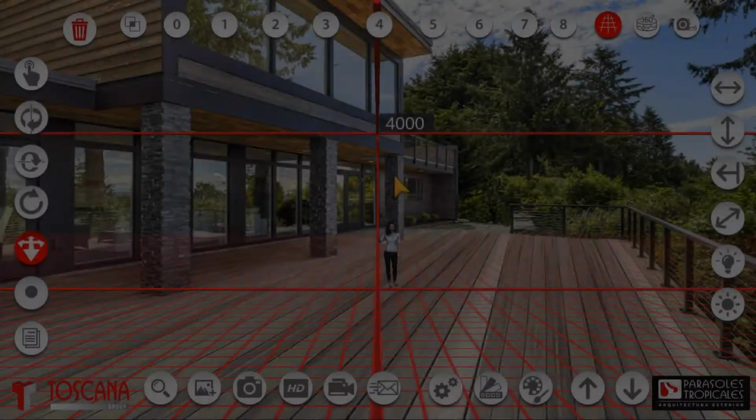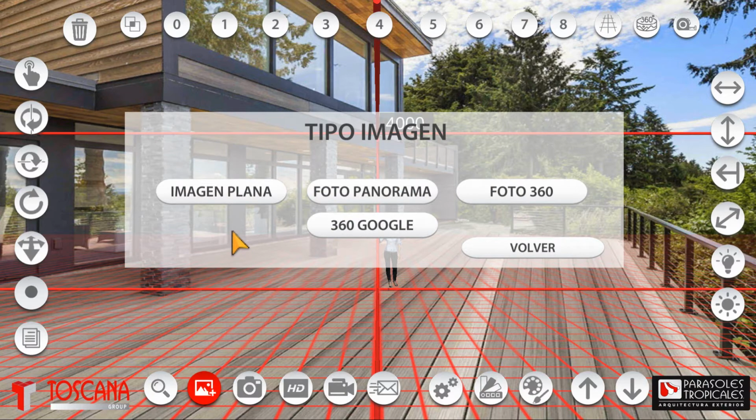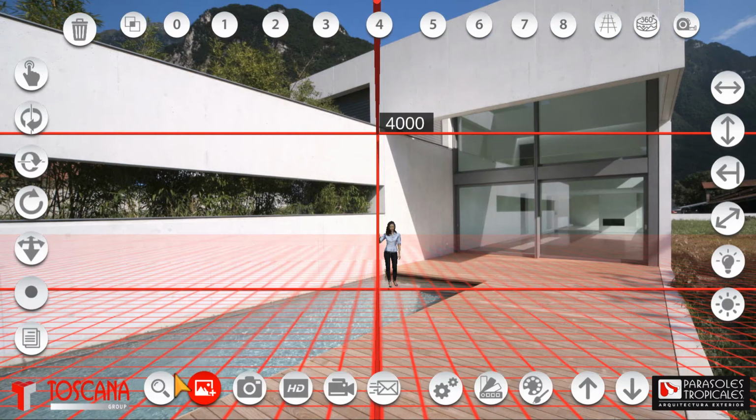Enter flat photo. Upload photo button, flat image. We look for the photo in the gallery. We wait for you to load in the app. Ready to edit.